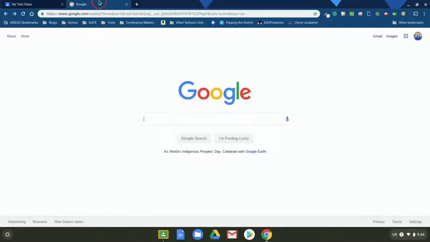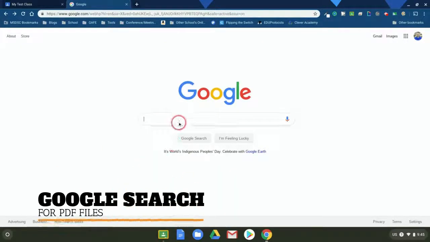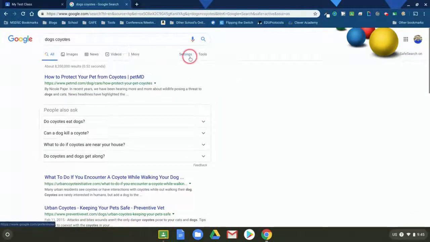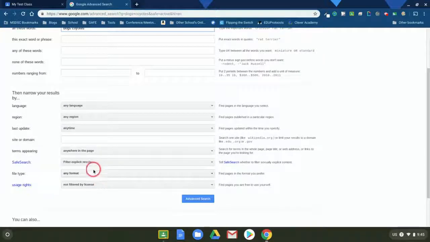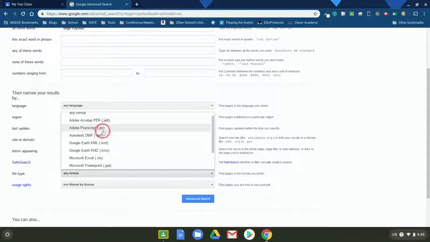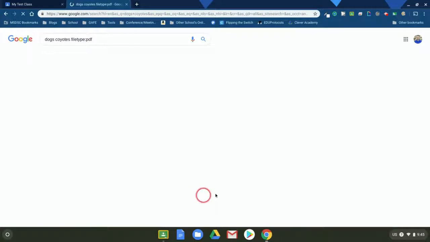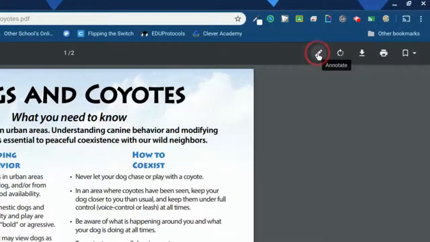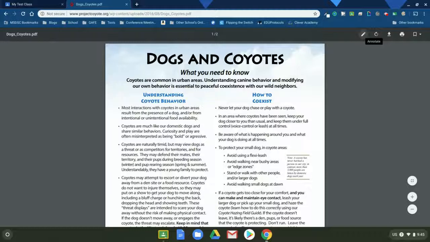So here we go. First thing I'm going to do is go to Google and search for a PDF file. And when I search, I can go to the settings, go to advanced search, and switch this to a PDF file like so. Hit advanced search, and now I have PDF files. I'm going to click on this first one, and you'll see there's a pencil there. That means I can annotate this PDF, but I'm not in student mode right now. So I'm just thinking as a teacher.